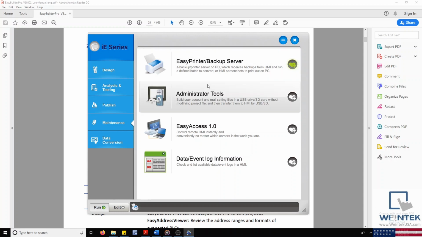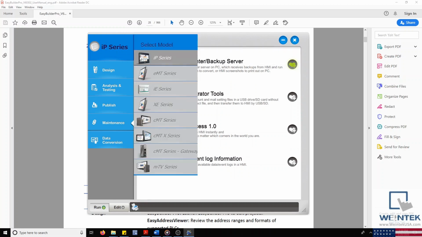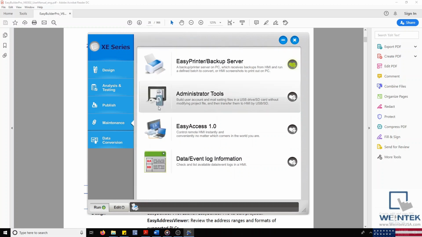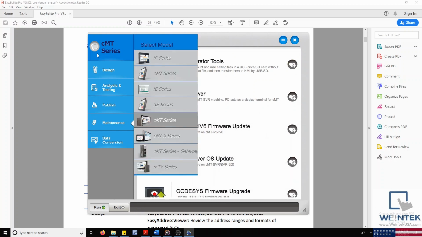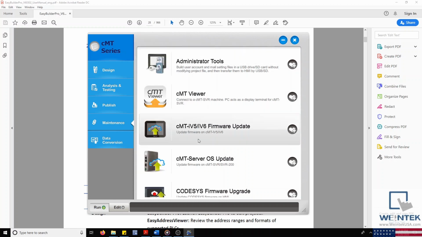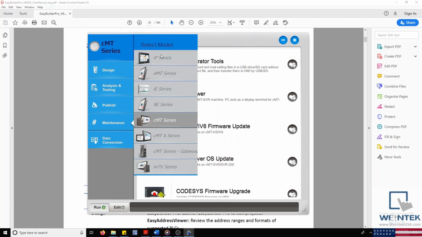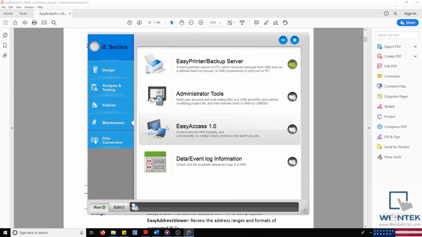For example, if we add a shortcut to EasyPrinter, we can use that program with any model except our CMT series selected. This is because our CMT series can't use our EasyPrinter application. So if you're doing work with a CMT model and you decide to open EasyPrinter because you have an IE sitting next to you, you will still have to switch to the correct HMI model for the shortcut to appear.